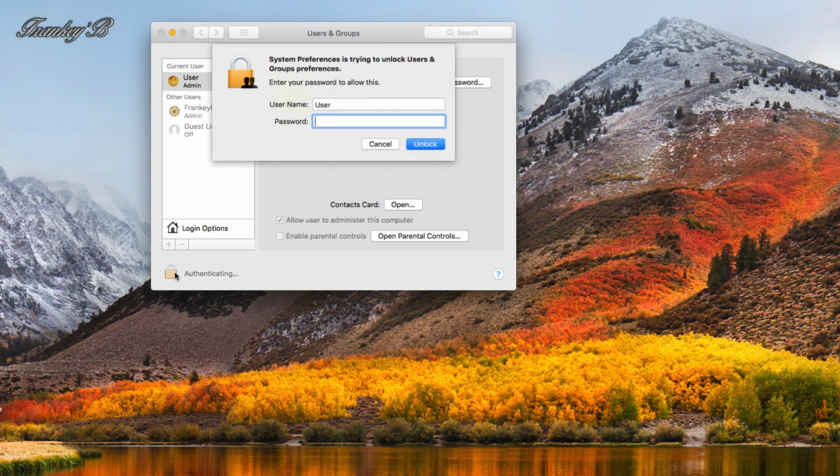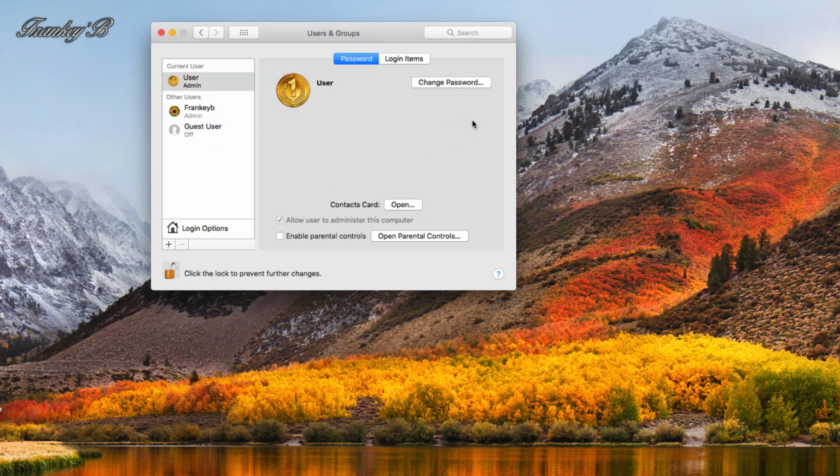Click onto the padlock, then you get this menu appear. Then you put your password in here, so you can remember it. And then you click unlock. Okay, then the padlock is open.